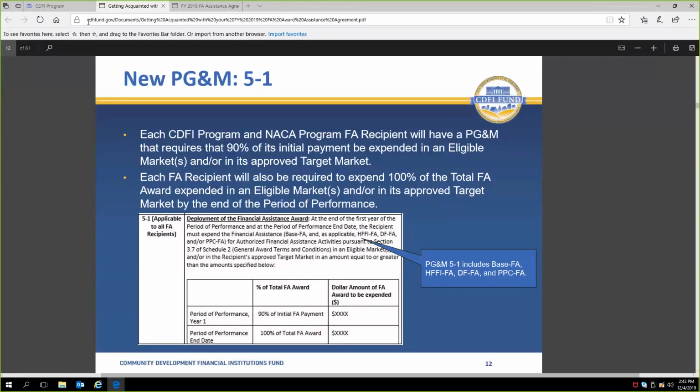The difference between the disability, the PPC, and the HFFI and the base is you can't count the same loan for base FA as you do for PPCFA as you do for HFFI, but any base FA loan can be counted for all base FA PG&Ms. You just have to make sure that there's enough lending that satisfies each one of those cumulatively.